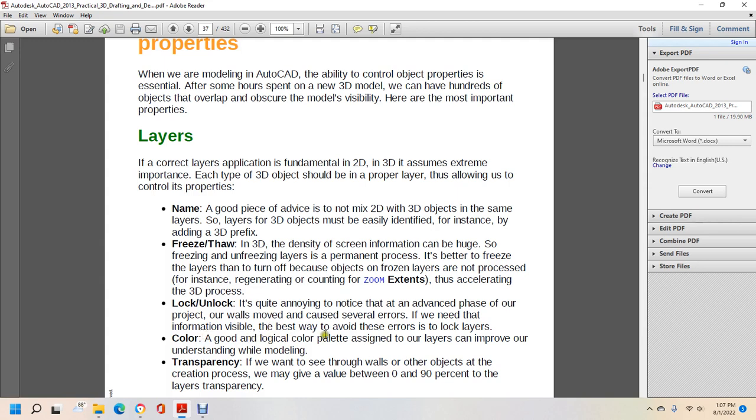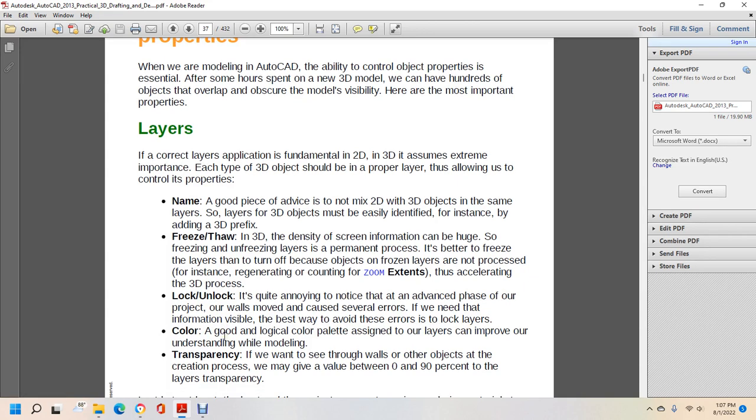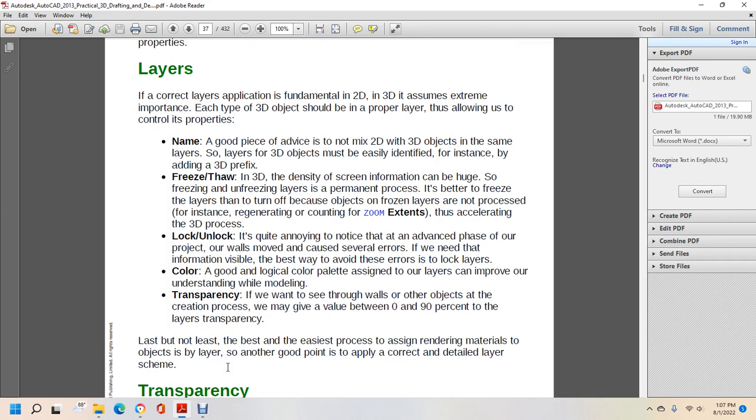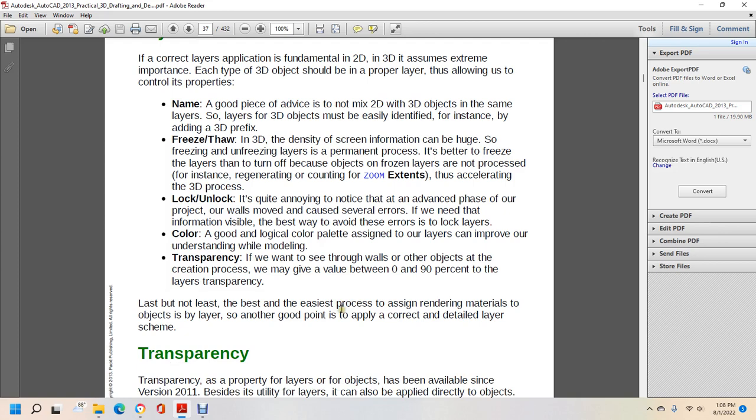Color. A good logical color palette assigned to the layers can improve our understanding of the modeling. Transparency lets you see through walls and other objects in the creating process, and may be given a value of 0 to 90% of the layer's transparency. Last but not least, the easiest process is assigning materials to objects by layer, another good point for applying a correct and detailed layer scheme.